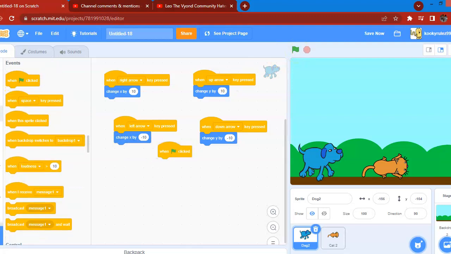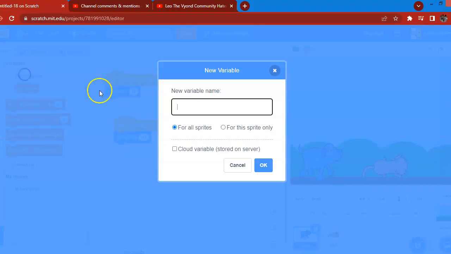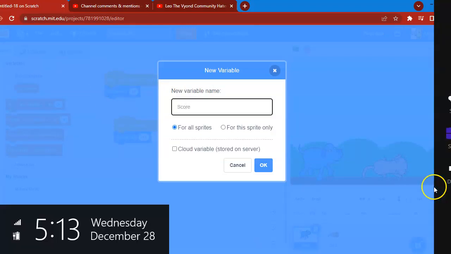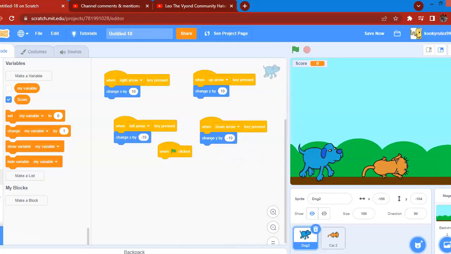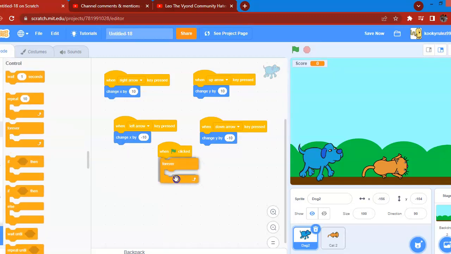Then just create a score variable. See, I know, pop up. Now you know this. Okay.